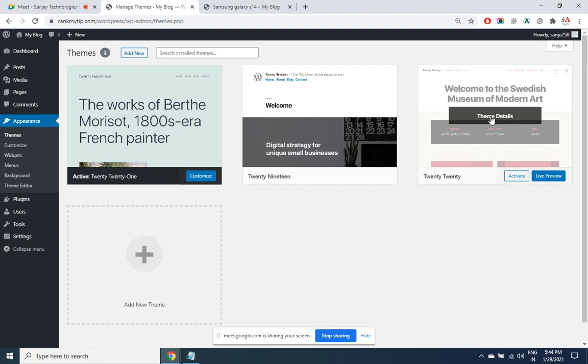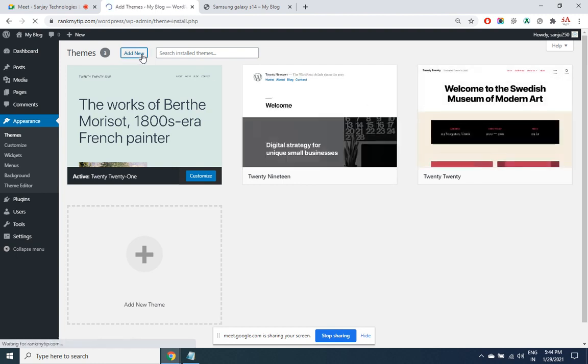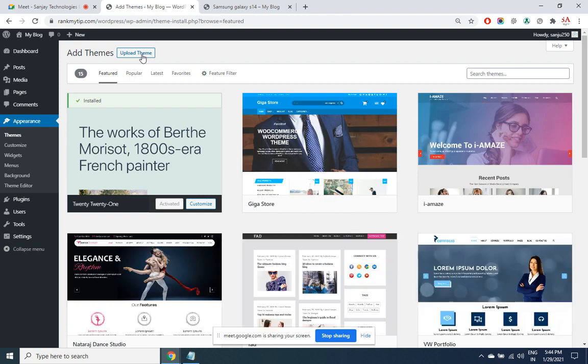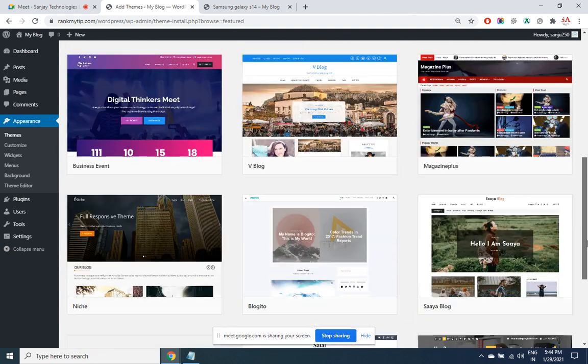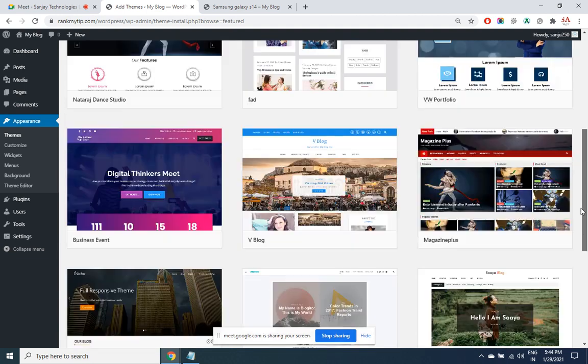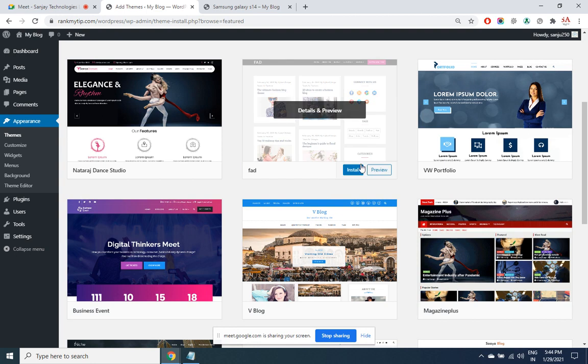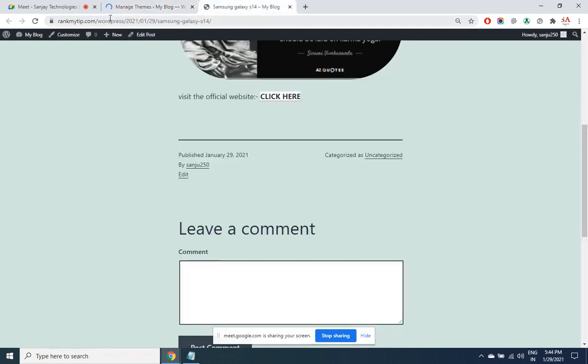Apart from that, if you click on Add New, you will find several thousands of themes. And these are much better compared to Blogger. Any theme that you like, install it. You don't like, you can uninstall them. Install and then activate. Now see, the entire appearance of my site will change.